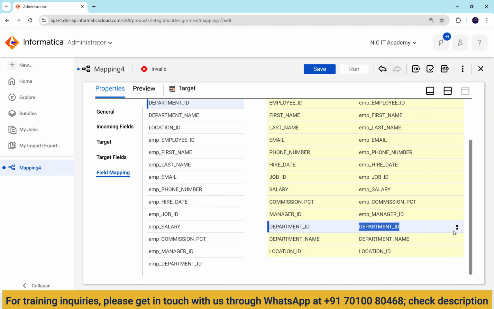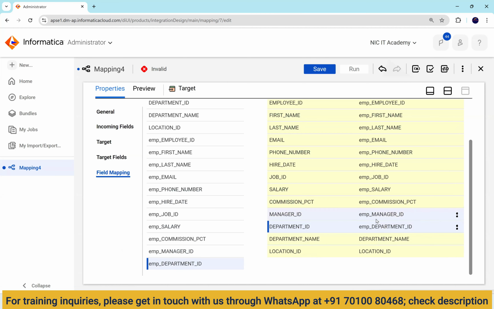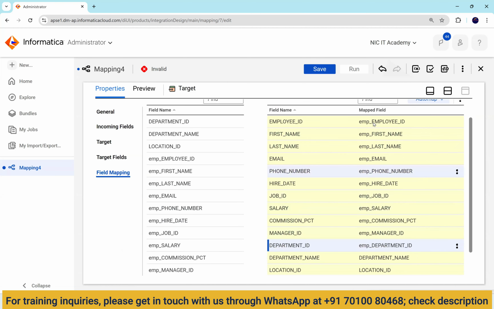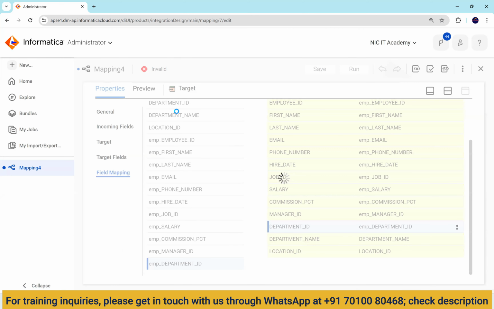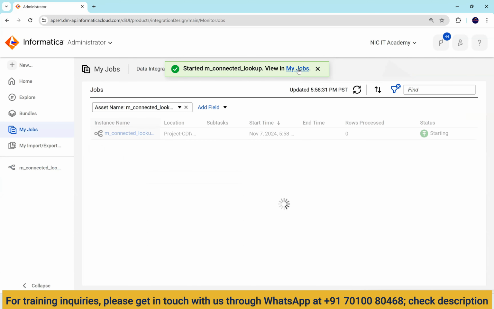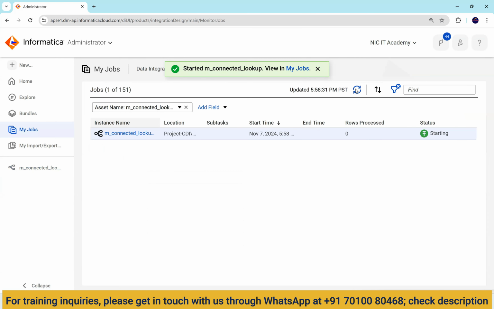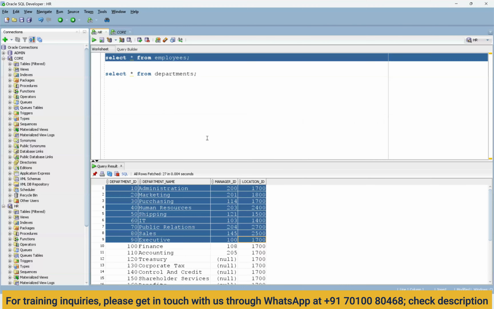But for this department ID, if you need the employees table, just remove it and you can take employees underscore department ID. Okay, save this. The lookup should be valid now. We will run it. So lookup is always a left outer join. How many records are we getting from the source? It will not filter out any record. We will get all the records here. Succeeded. All the 107 records have been loaded.